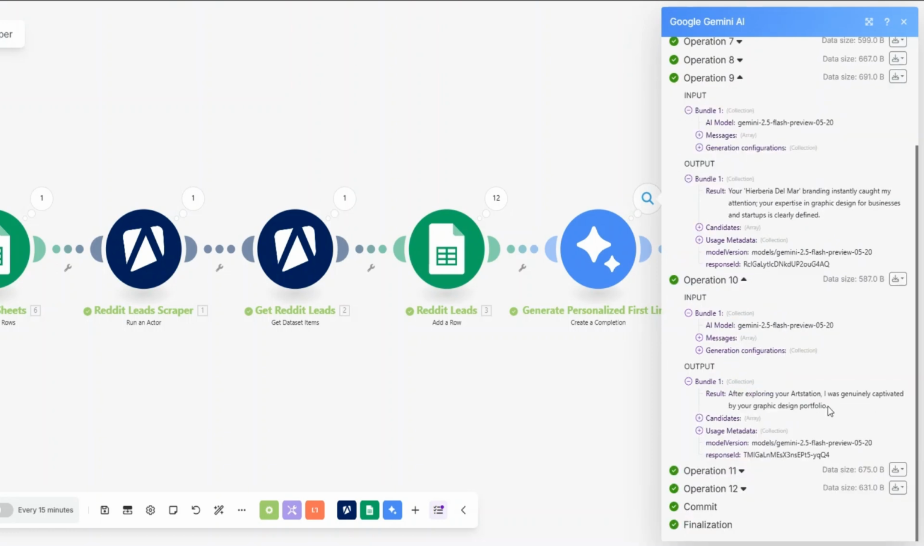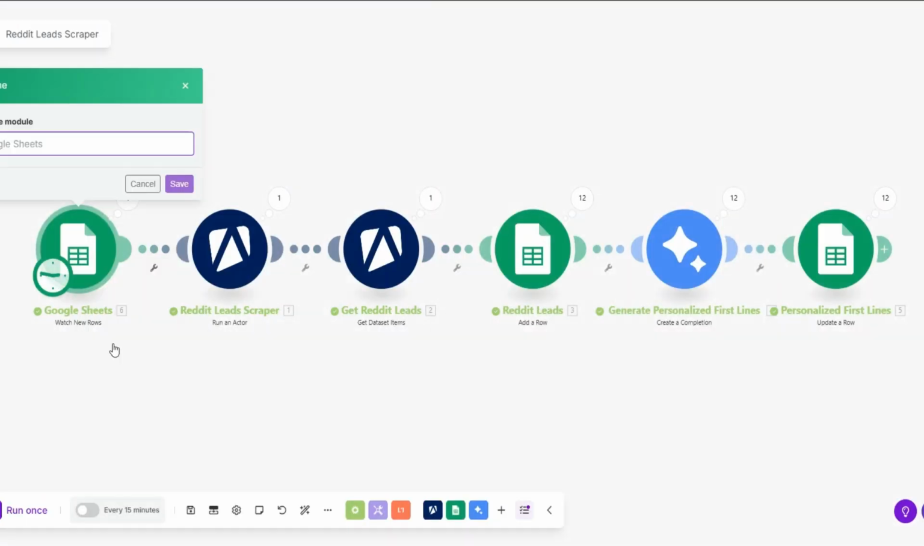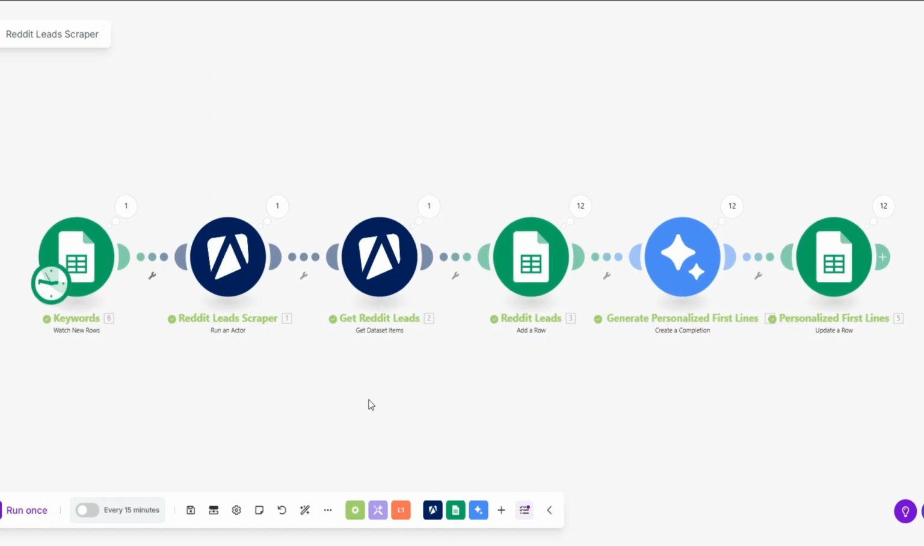These personalized first lines are along the lines of, exploring your ArtStation, I was genuinely captivated by your graphic design portfolio. That is amazing. And then we added the personalized first line to a spreadsheet. Here you can rename this module to keywords. And then click on save here.